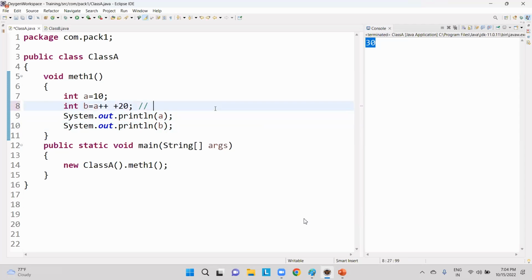Now tell me, what is my output at line number 9? Guys, think clearly. We are assigning B. Int B equal to A plus plus plus 20. Observe it. Think clearly. Please respond. What is my output at line number 9? 10 or 11?